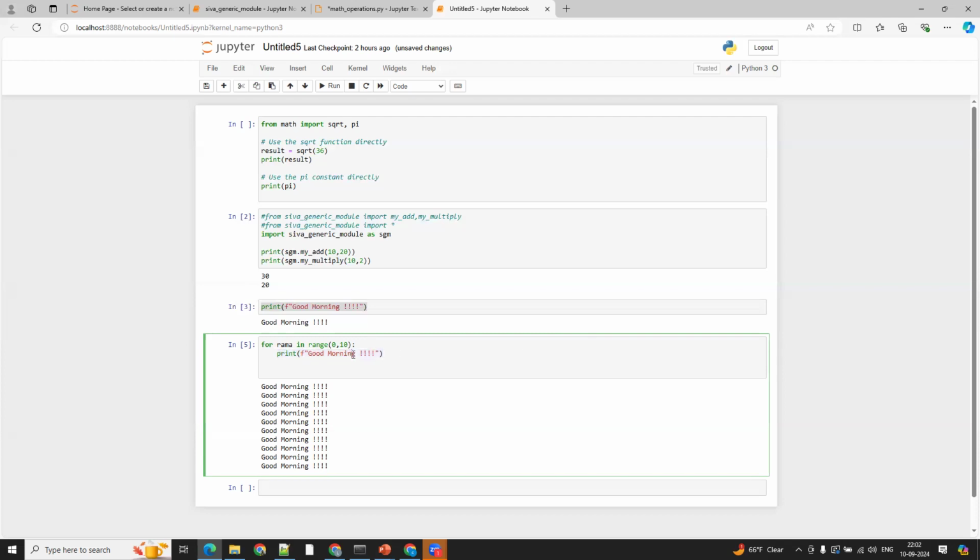Print statement. It will try to execute, and the control will be passed on to the for loop again. After executing the statements, again the control will be passed on to the for loop. And in the for loop, what is the next iteration? One it will take here. One it will take here.